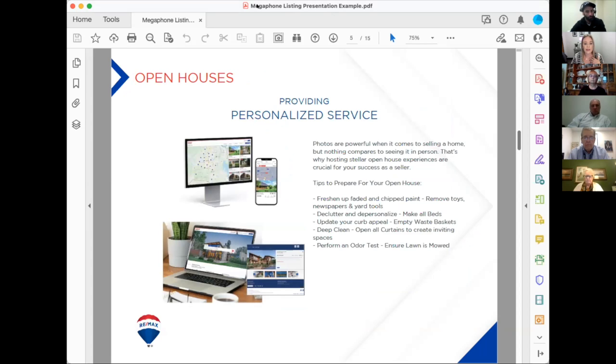All right. And then open houses. So you can definitely do this in a different order, but providing personalized service, photos are powerful. Again, these are Remax words, and also their images of all the different places that the listing and the photos will be placed.